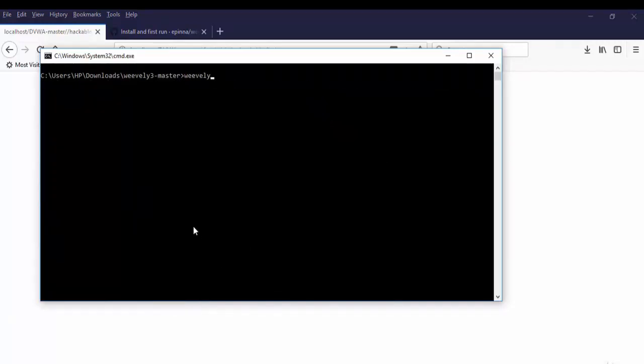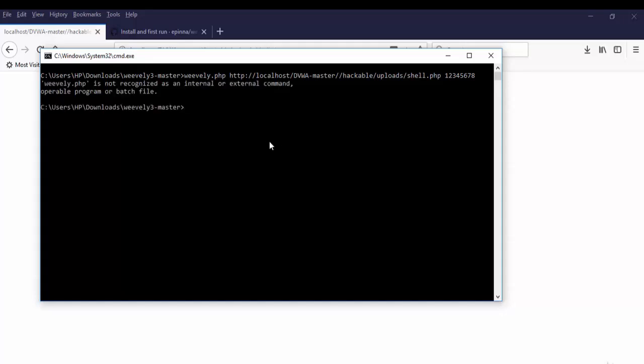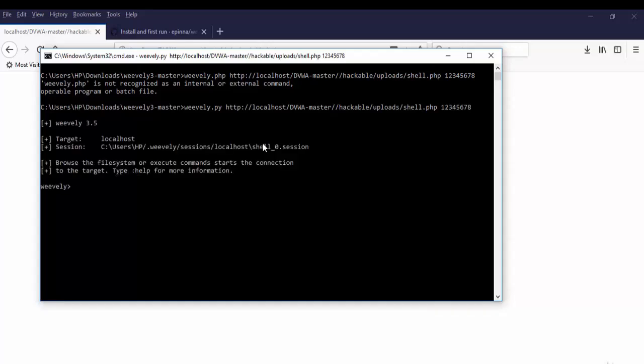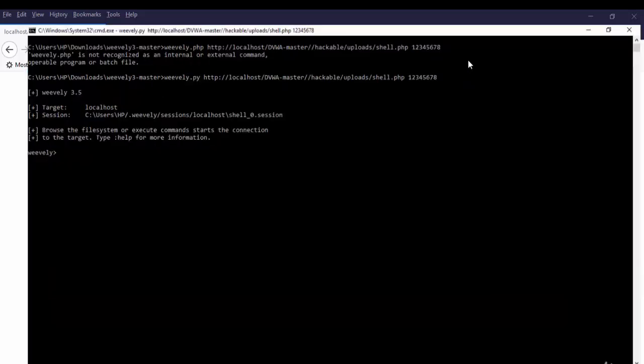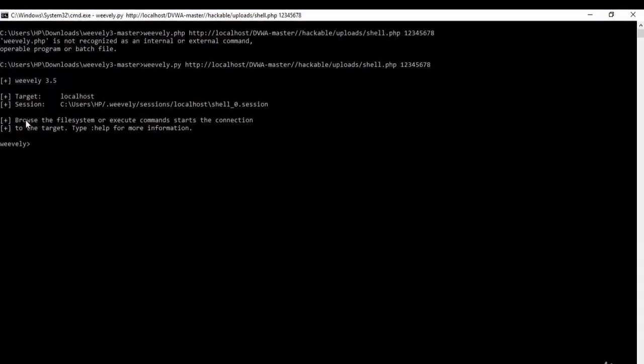Type weevely.py, then paste the URL, then write the shell password. Press enter. It seems that there is something wrong with the command. Let's do it again. weevely.py, the URL and the password. Here we go. Now you are connected to the web shell. Now you can control the whole server and execute commands.